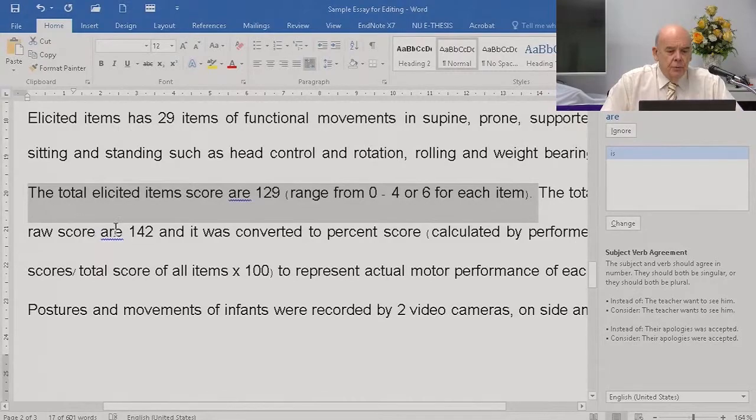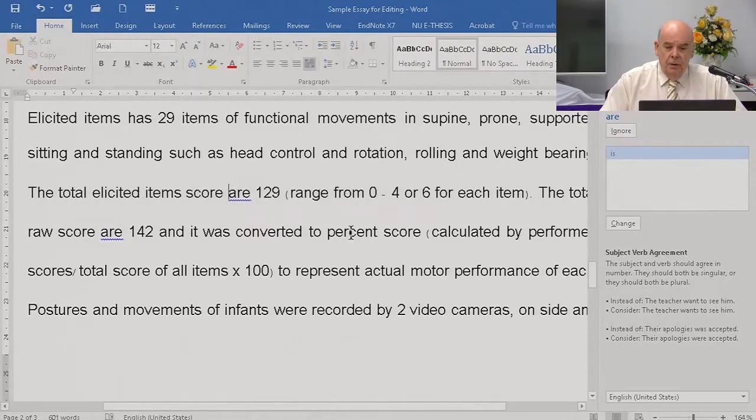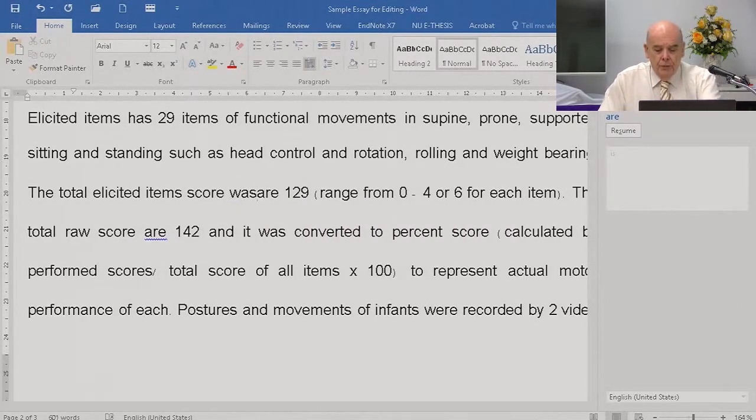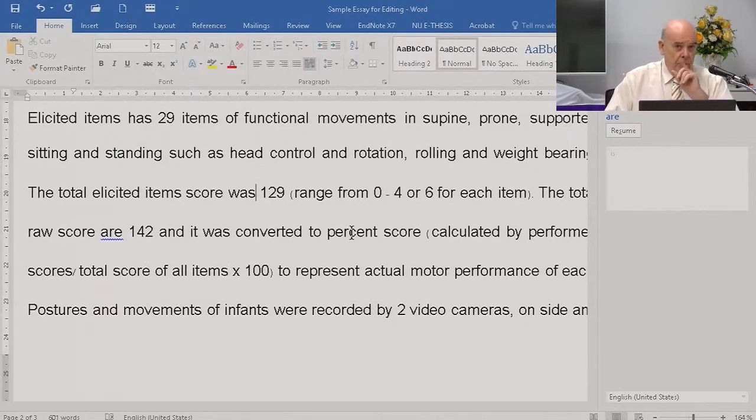The total elicited items score R, we have exactly the same thing, but here is a little lesson in using the correct verb tense. The total elicited item score was something that was calculated in the past. So we refer to it as being in the past. So was. And because again we're talking about one noun, one total, we use was for singular noun. Let's resume.